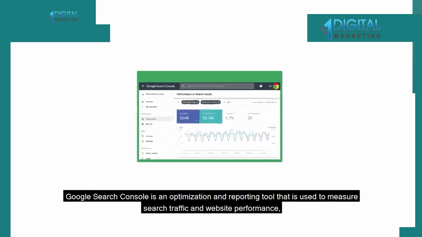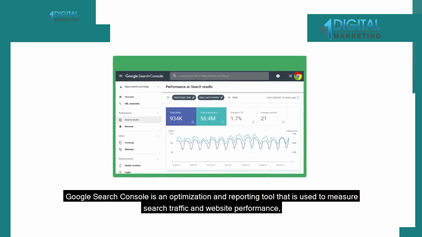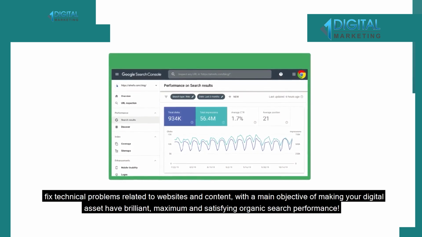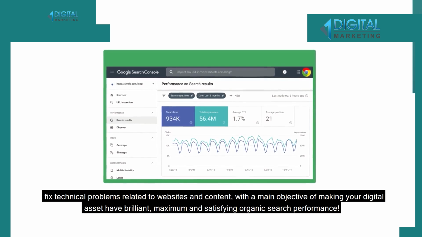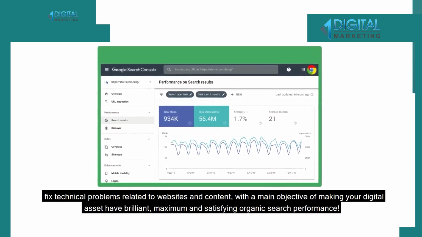Google Search Console is an optimization and reporting tool that is used to measure search traffic and website performance, fix technical problems related to websites and content, with a main objective of making your digital asset have brilliant, maximum, and satisfying organic search performance.